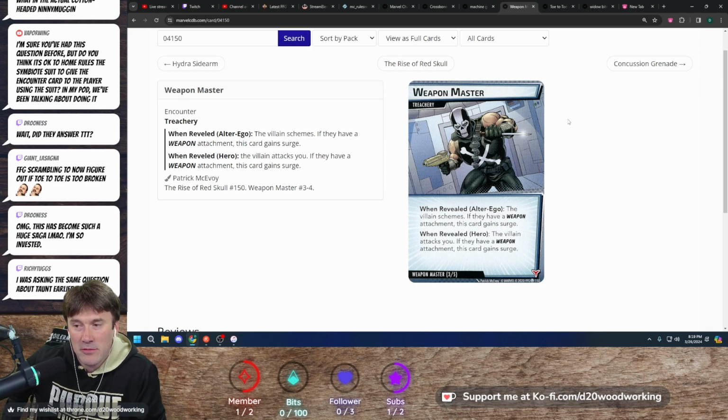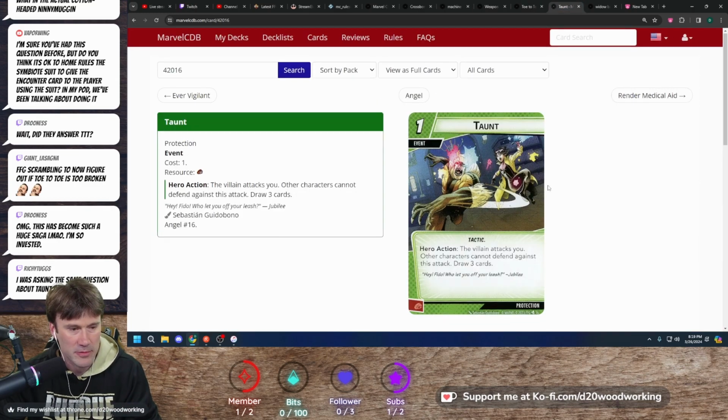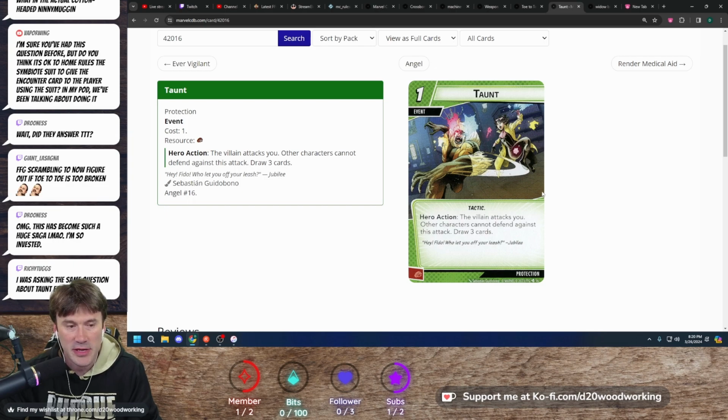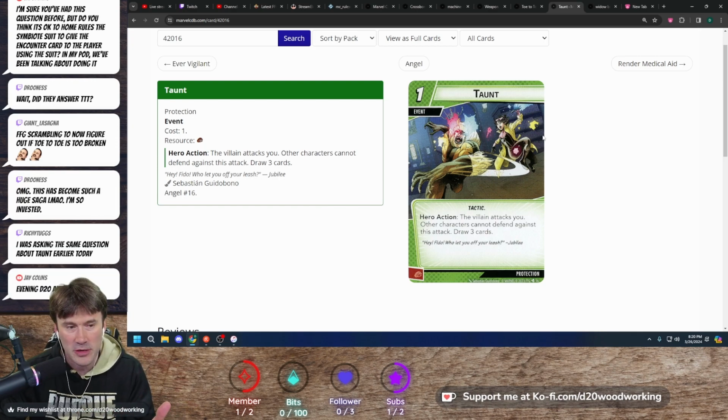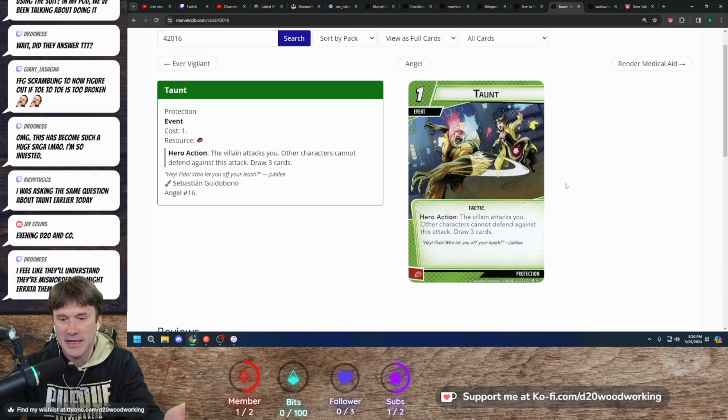Taunt has been asked as well. And I'm sure other people have asked it too. Because Taunt has the same exact idea. So Taunt states, for those that don't really remember, the villain attacks you, other characters cannot defend against the attack, draw three cards. So hypothetically, if it works the same way everything else would be working, the villain would initiate the attack, and if you were Spider-Man Miles Morales, or Peter Parker, and you drew a backflip, you could then use backflip for the attack activation.